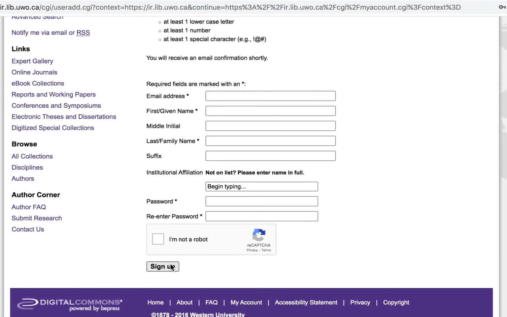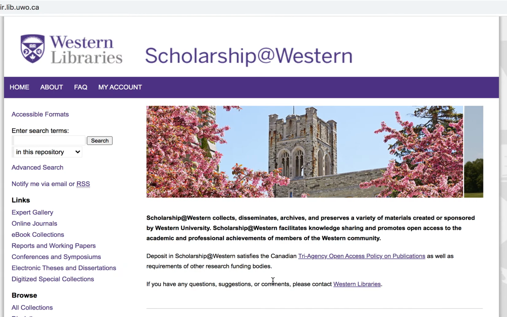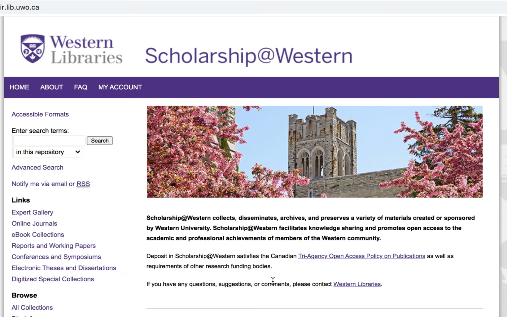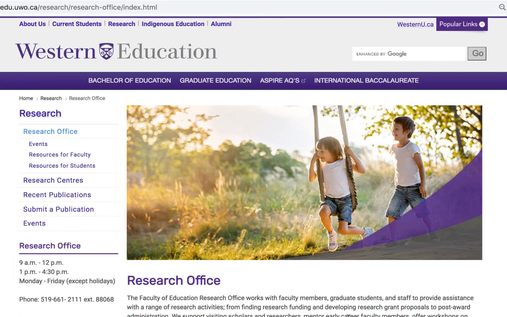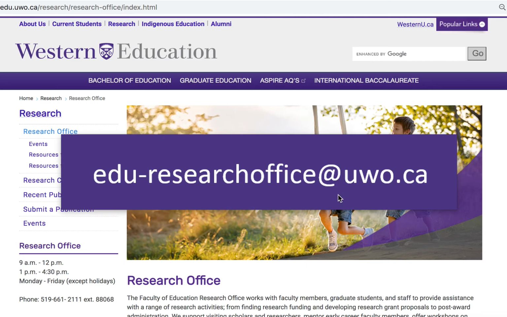After creating your account, you will have a profile on Scholarship at Western and be ready to share your work on this platform. Your account will also go through our research office and the libraries to inform our staff that your account is created. This is fast and easy. However, if you need help in creating an account on Scholarship at Western or have any questions regarding creating a new account, please contact us and we would like to provide assistance.